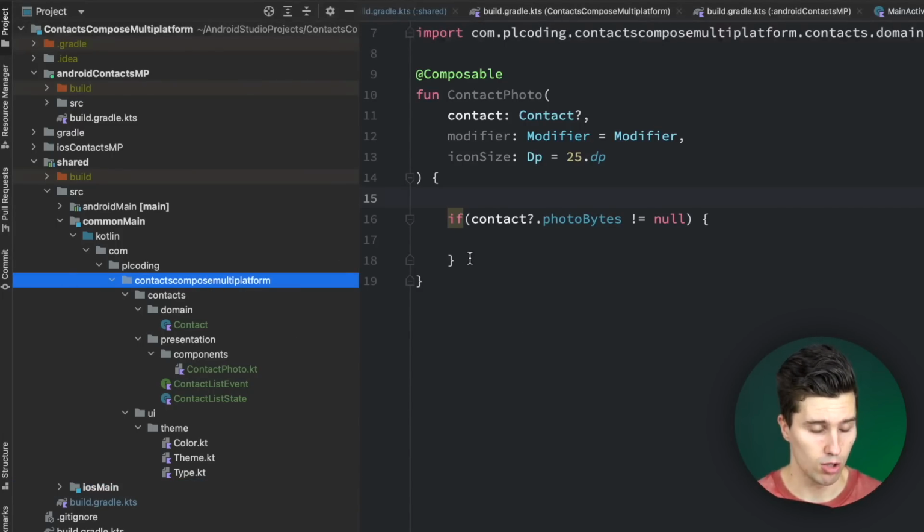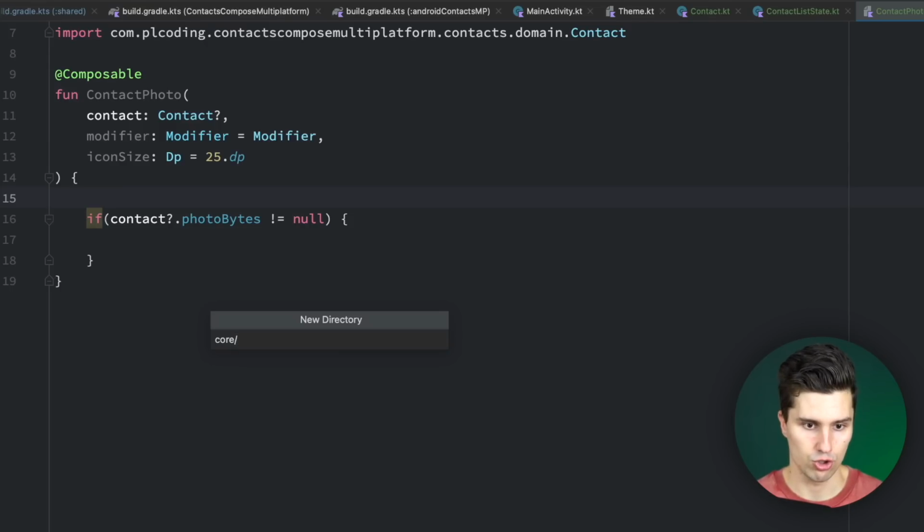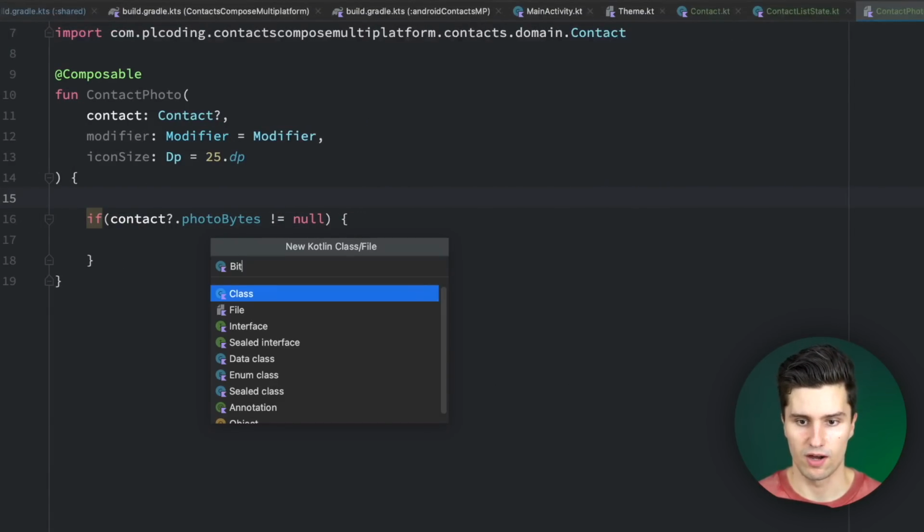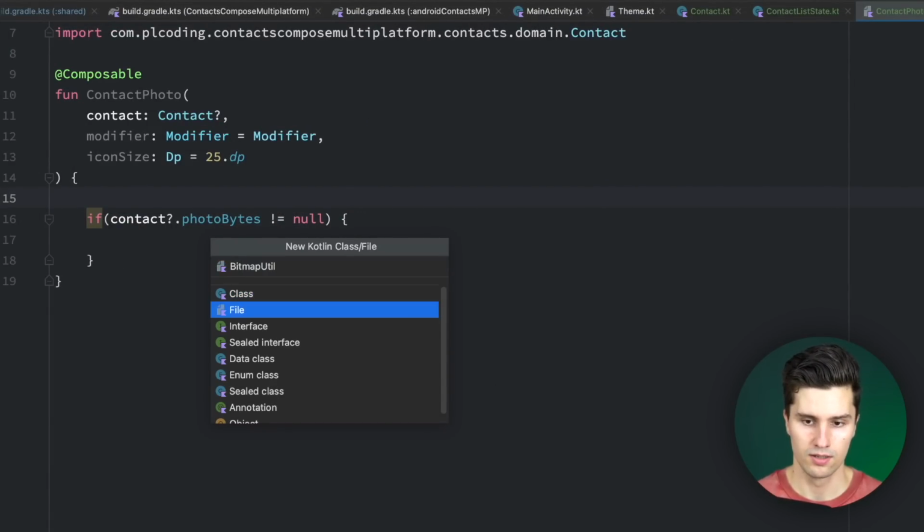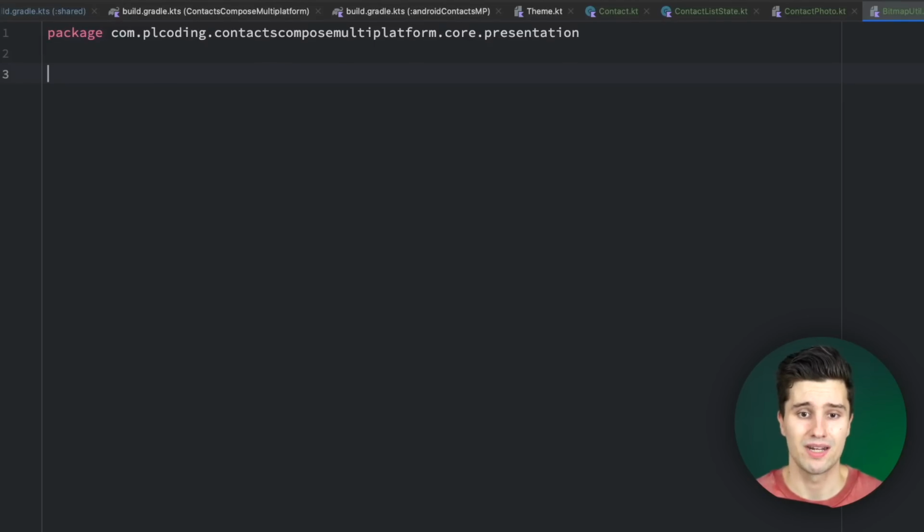So in our root package in common main, we create a core package, which is just for shared stuff that could potentially be interesting for multiple features. We only have one feature here, but I don't see this utility function fit into our contacts feature. So core presentation, and inside there, we create a file called bitmap-util. Just a normal file. And now what we'll create is a so-called expect function. Expect is a keyword that is only for KMM projects, or Kotlin Multiplatform projects at least. And here we call this remember bitmap from bytes.